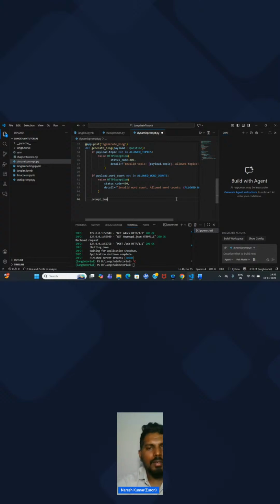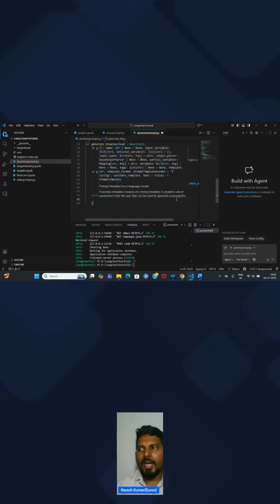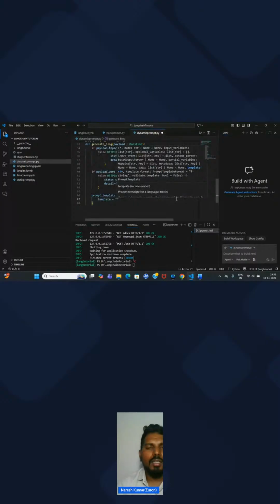For that, let me quickly create a variable called prompt_template. Prompt_template is going to be my variable, right? Once this is done, you have to call the PromptTemplate class, which exists over here. Sorry, it's a class. It will accept two parameters. The first parameter is going to be a template where we will give a detailed prompt to the LLM, right?